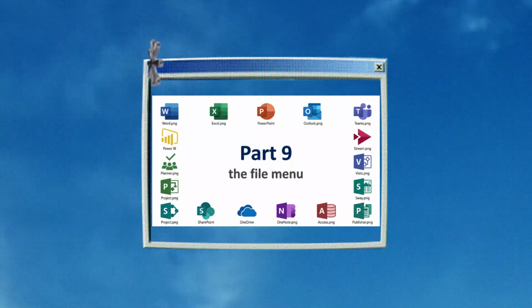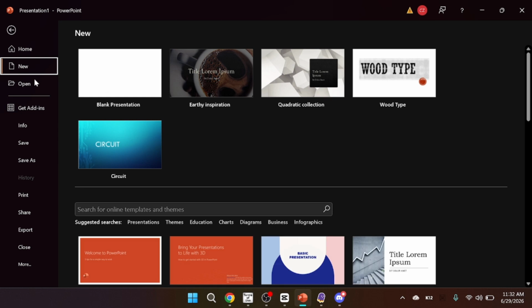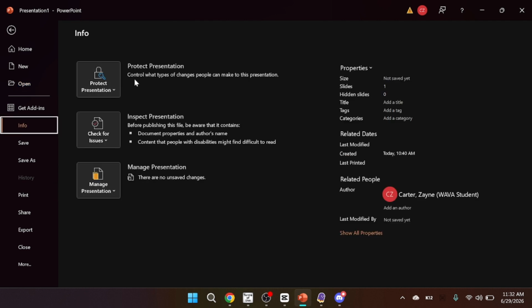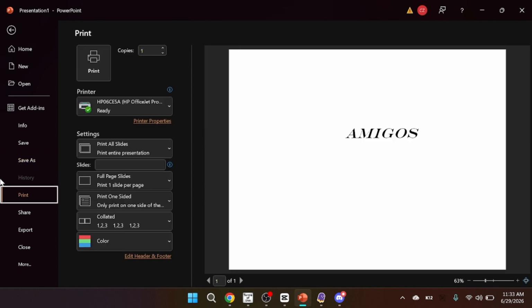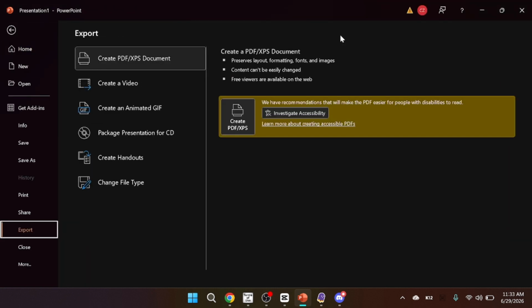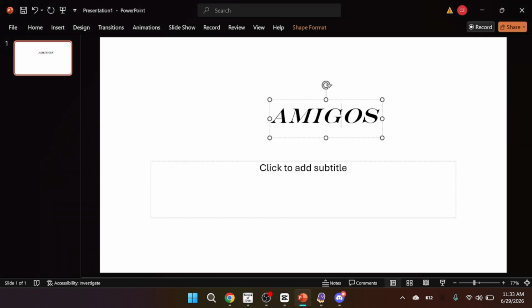Part 9, the file menus. The file tab can be used for many different things, such as changing files quickly or creating new things through the original menu. You can also open items and protect them if you're sending them to someone else to stop them from editing. You can look at save as, where you can save it to a specific file, print, where you can print it, and share, where you can share it. You can also change it to a specific type of file, and you can also save your changes and close it through here.